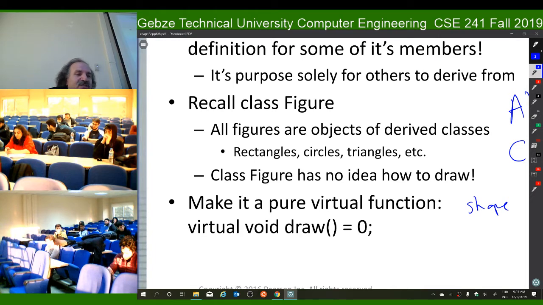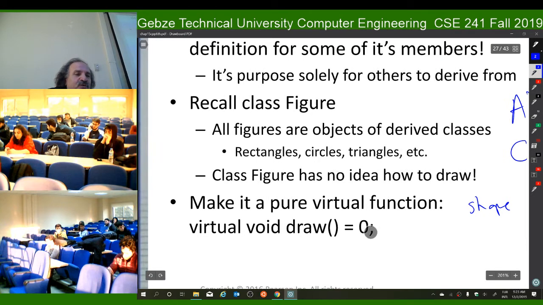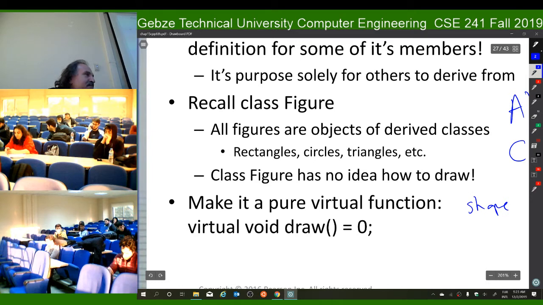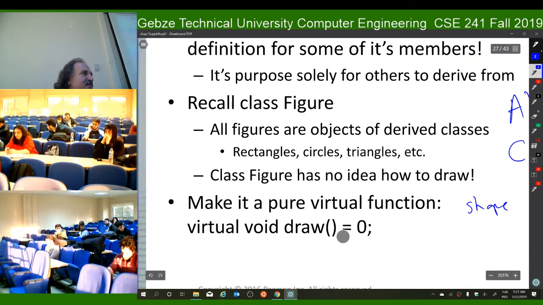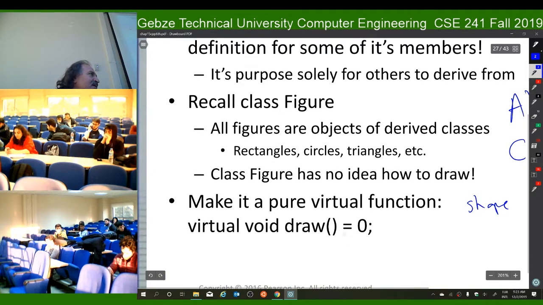In Java, you don't say equals 0. You say abstract void. Java has a keyword abstract. Can you say equals 5 or 10 or something? The meaning of this one is kind of, in C or C++, each function is a pointer, right? The draw is a pointer. It points to the function beginning. When you say equals 0, it's kind of equals null. So I don't have an address for this one. No, you don't get to say 5.